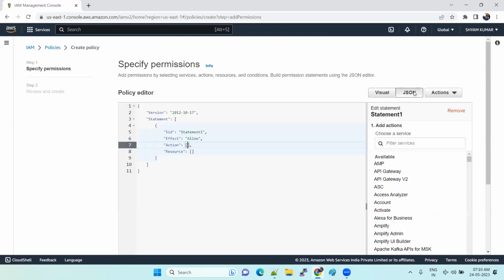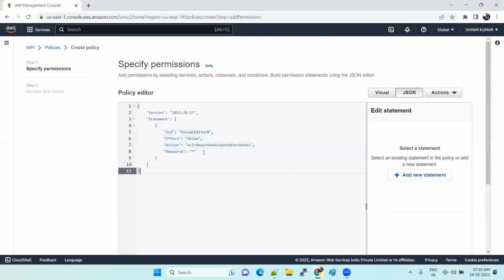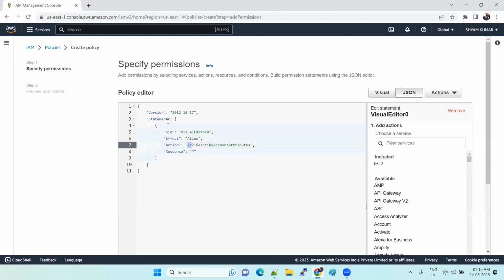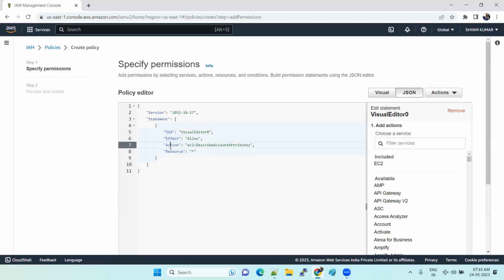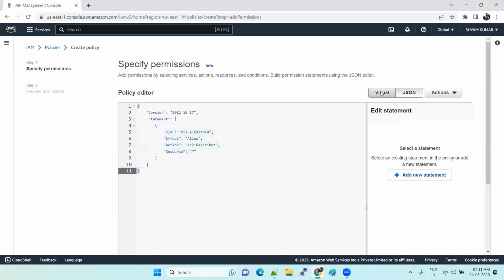Go to the JSON. You can see it automatically shows version, statement, statement ID, effect, action, and resources. I want to apply it to all EC2 servers, so whenever you see the service name EC2, I want all describe actions. After the describe name, whatever name is there, we just apply a star. Go to the visual editor.